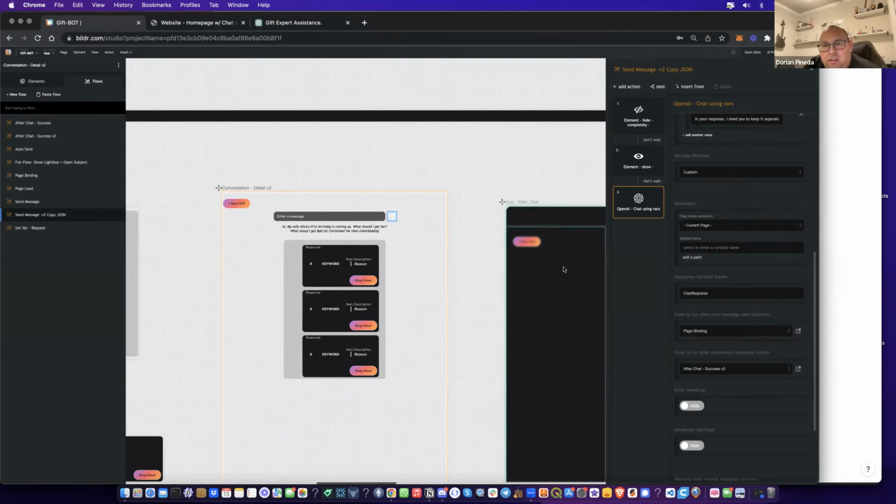Yeah, so one thing on here, we have it as custom, and I noticed it added that response variable name into chat response. I'm not sure what the messages is for, but maybe that's just optional. Maybe we can run it like this. Chat response is the variable name we're pulling from on the other action, right?